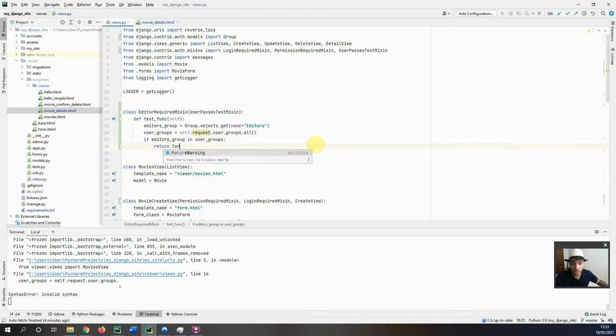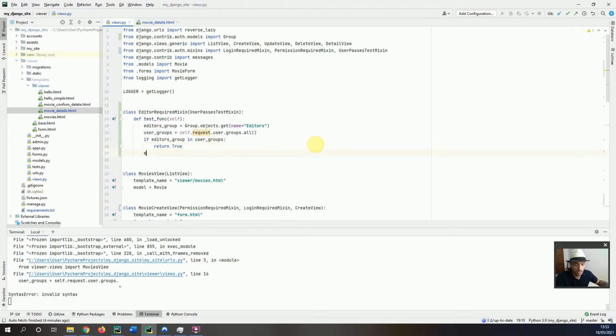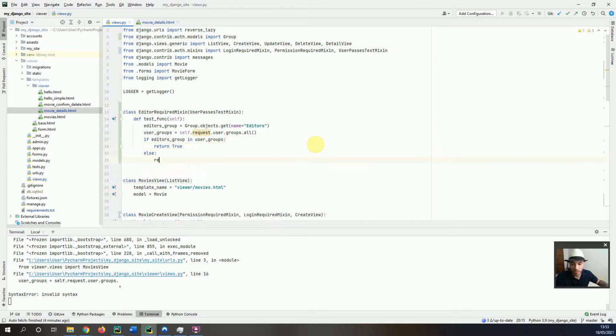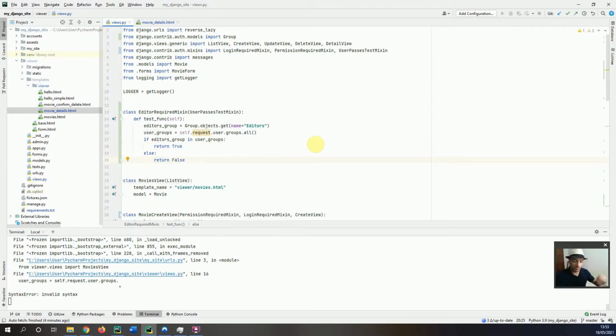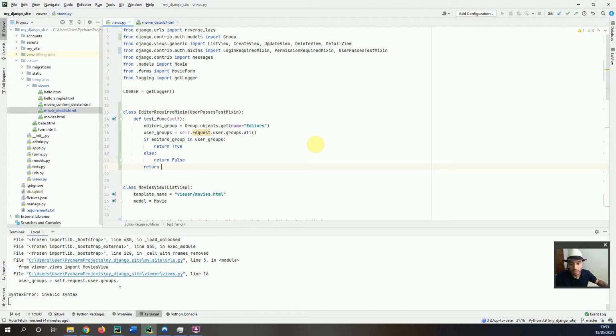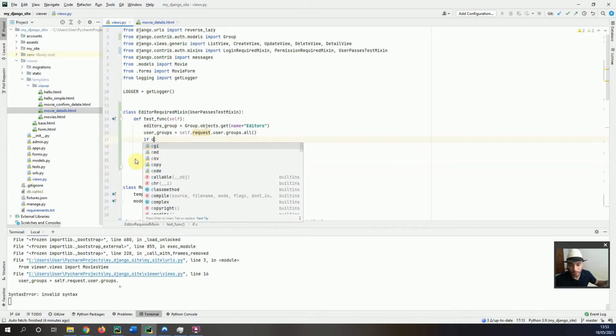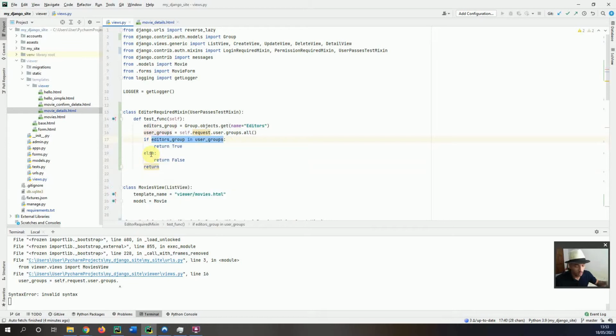So if it returns true, it means the test has succeeded. Else, return false. So it's a simple way of writing things. Normally you would write something like this, you just return this normally. And that's what you want, but I'm just trying to simplify this line for you, so we're going to put this in comments.